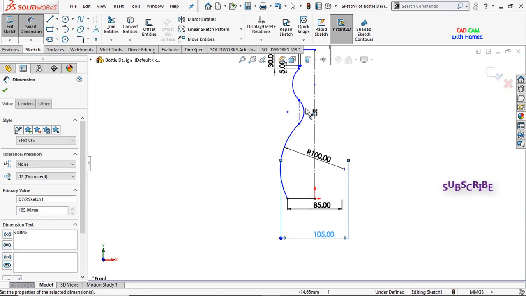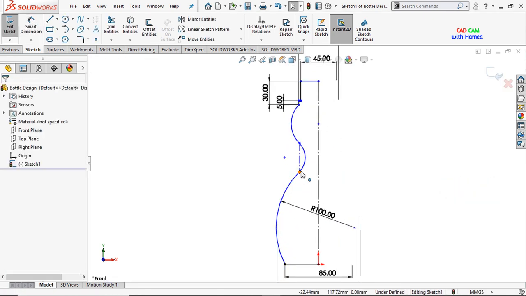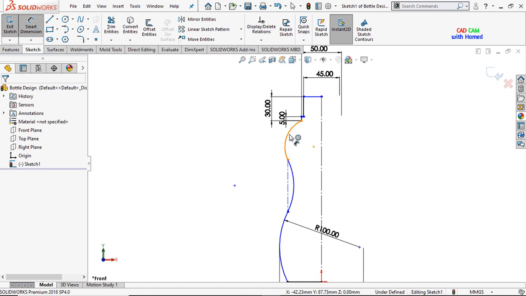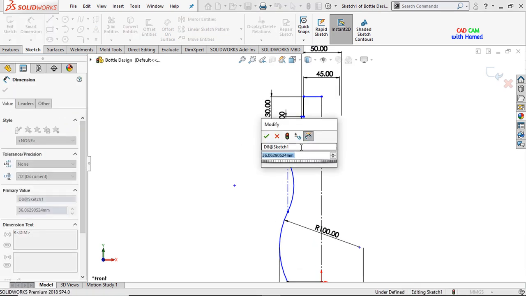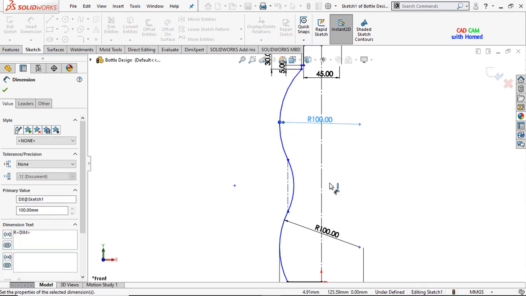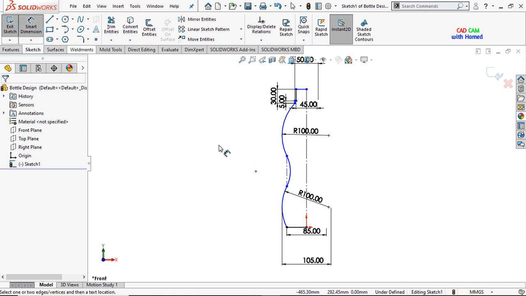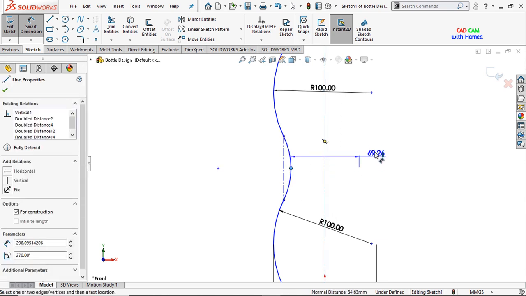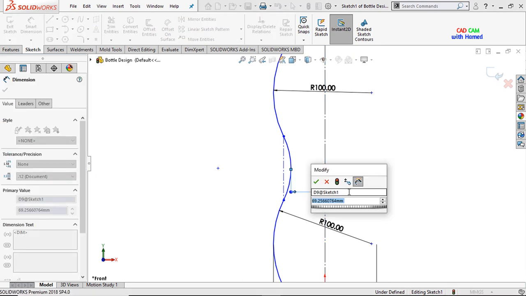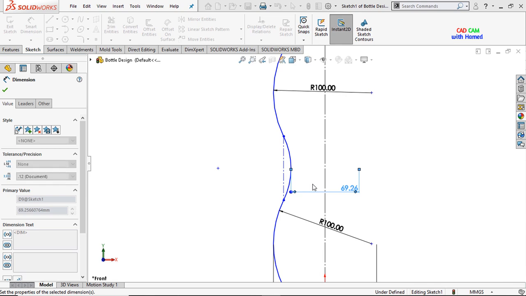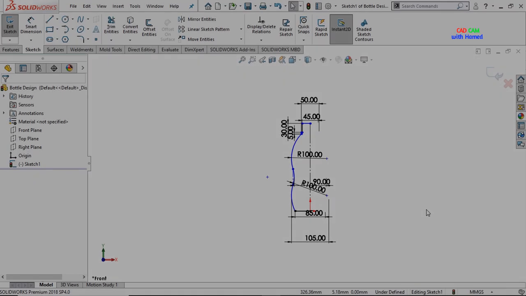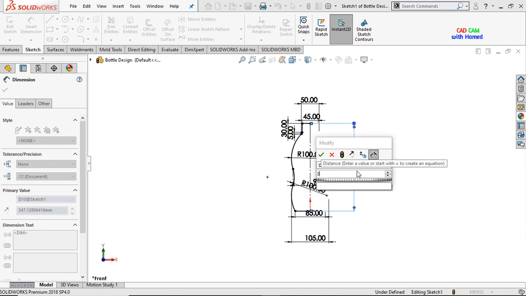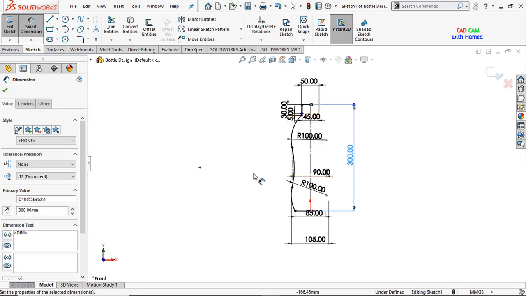Press OK from here, and now we will just reduce this one a little bit and give a dimension to this one as 100 mm. Press OK, and from here I will give a dimension to this one, from this to here is 90 mm. Now just give a dimension to this, this one is 300, and press OK. Now our sketch is completely defined.